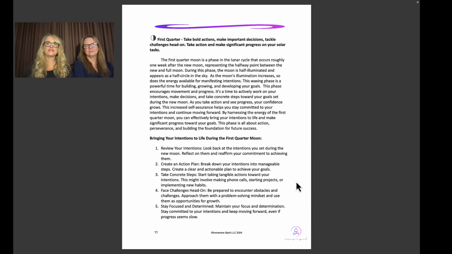This waxing phase is a powerful time for building, growing, and developing your goals. This phase encourages movement and progress. It's a time to actively work on your intentions, make decisions, and take concrete steps toward your goals set during the new moon. As you take action and see progress, your confidence grows. This increased self-assurance helps you stay committed to your intentions and continue moving forward.